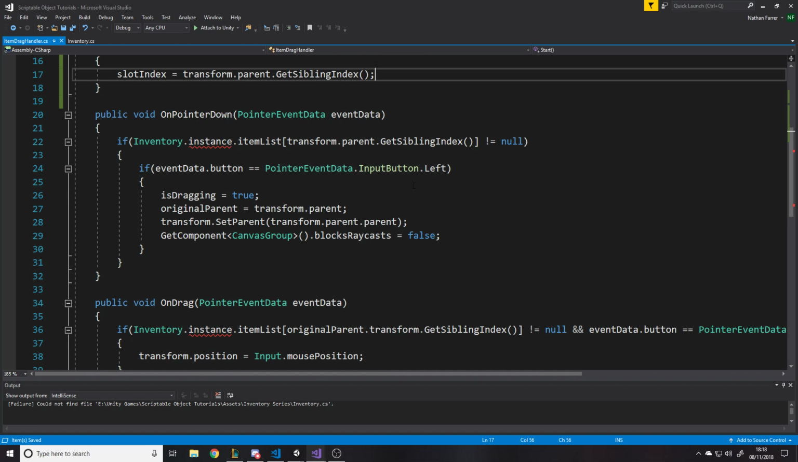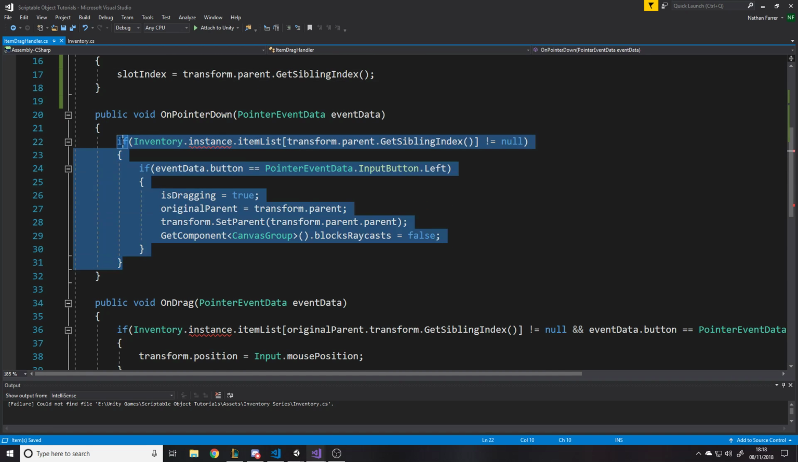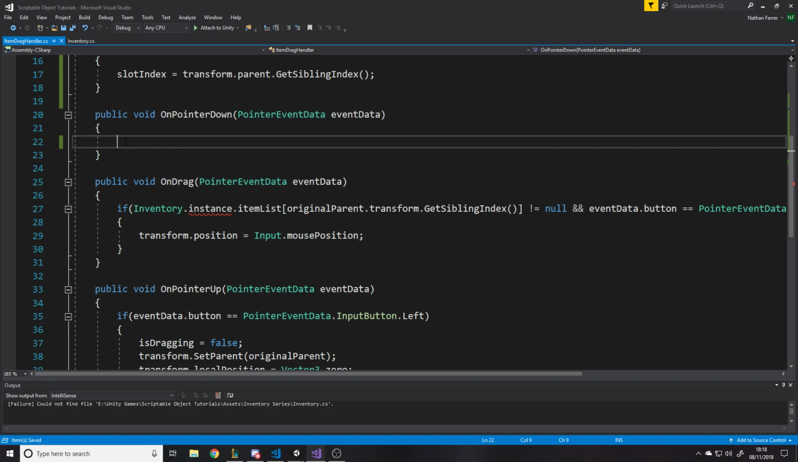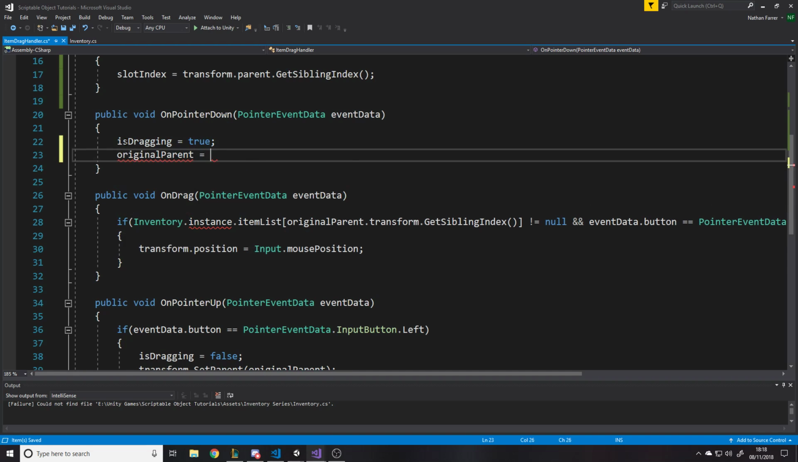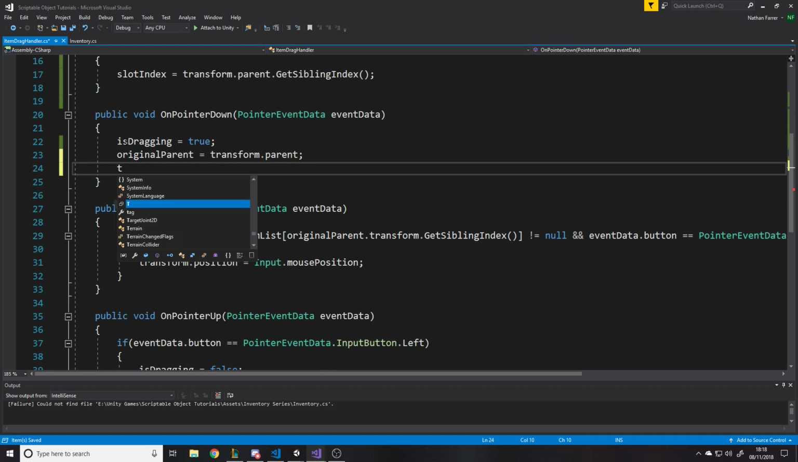On pointer down, let's just get rid of all of this, it's a mess. We're going to say, when we start dragging, isDragging is true. We're going to say the original parent is the transform.parent, so, you know, the current parent, basically. And then we're going to set the parent. Okay, so what we can do now is we can say transform.SetParent.